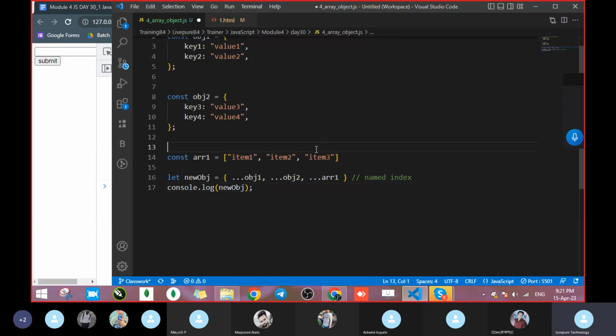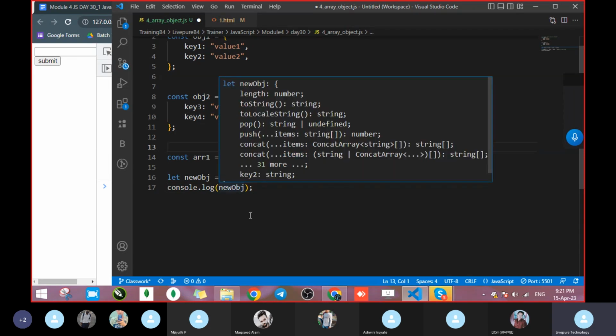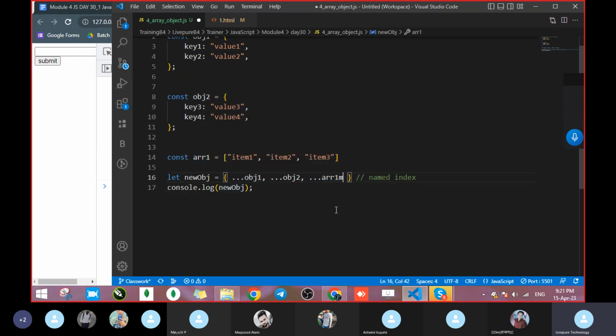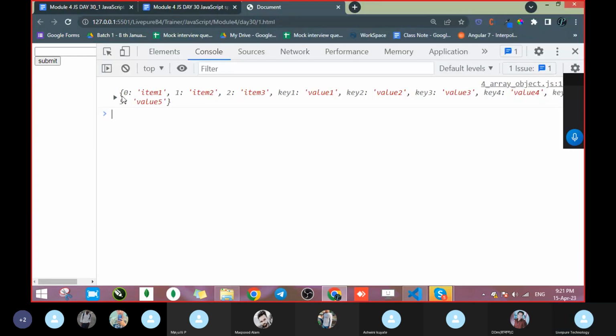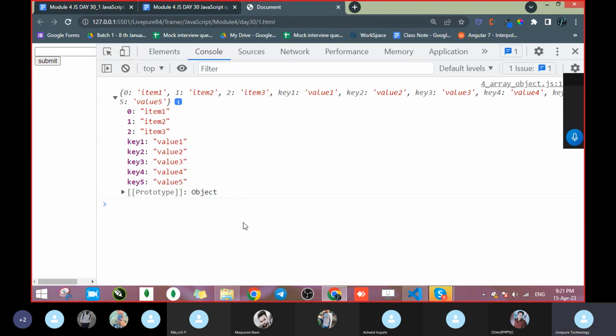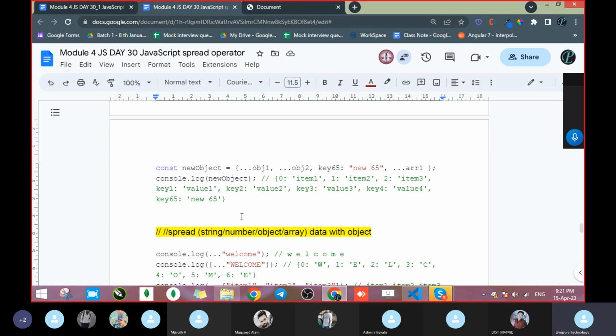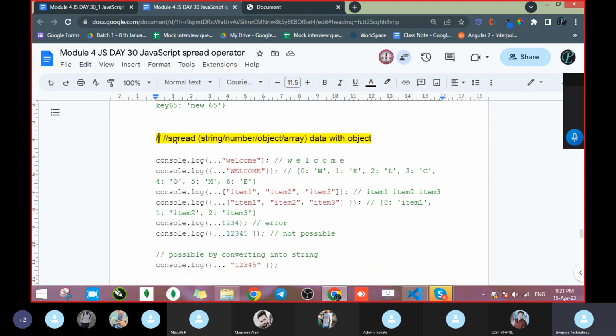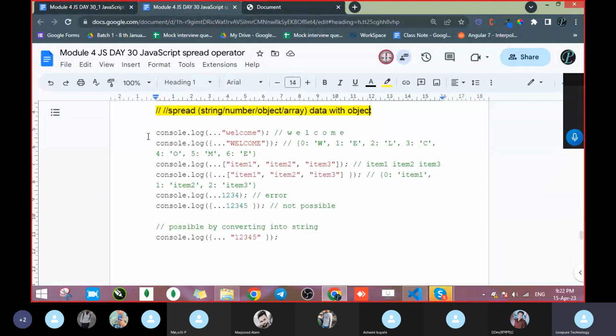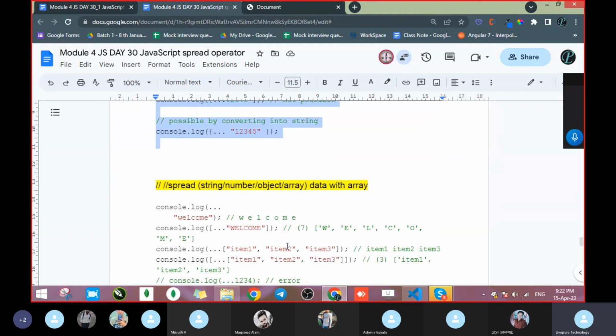So in array 1 we kept array data, and we have object data. Let's add some key and value pair also. We will add the same thing again. We will pass a key 5 colon value 5. Let it be. We got value 5. Now one question. Approximately we have covered everything. Now you can spread a string, number, object, and array data into the object. It means we now have multiple data of every type. It is just an example actually.